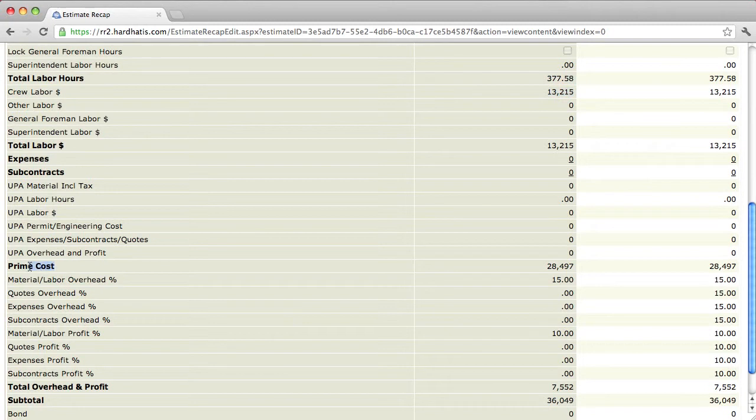Now, scrolling down a little bit further, you'll notice that the program displays prime cost. This is your cost of the job. Now, we're going to input some other items in here where this is going to change, but I'm just showing you that with this recap, it's important to understand what the cost of your job or estimate is.